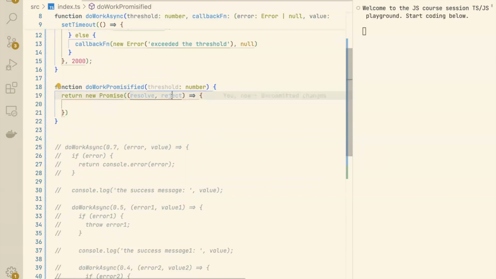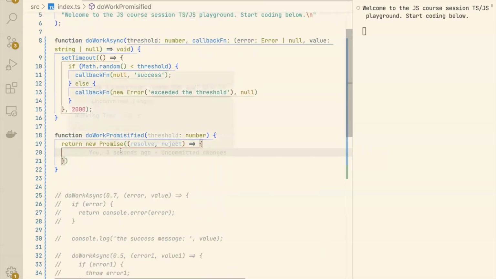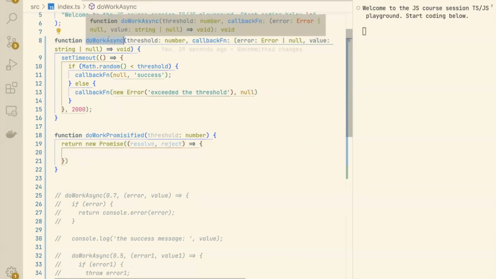So I will say resolve and reject. Now what we need to do here, we need to somehow call this do work async function and process its output, and somehow using the resolve function and the reject function to resolve or reject our promise here with either the success message or the error message. And okay, so you just do it exactly as you spell it, right?